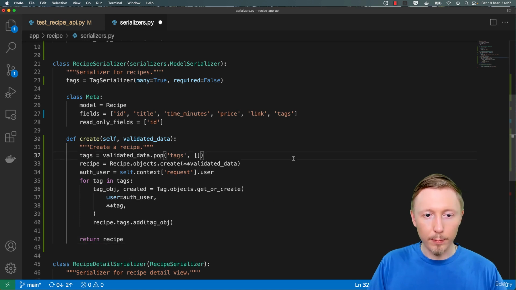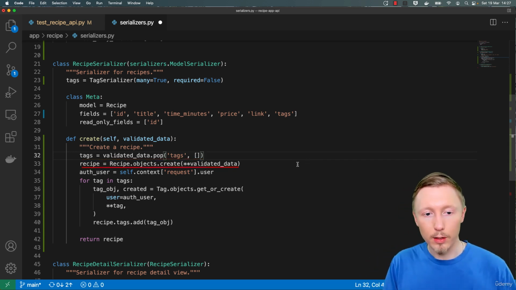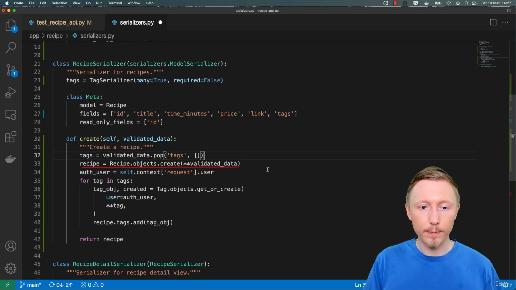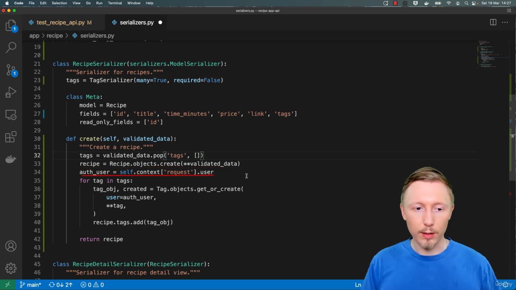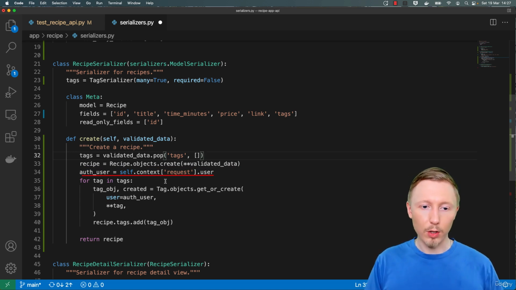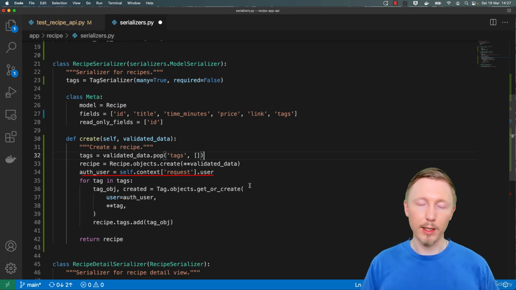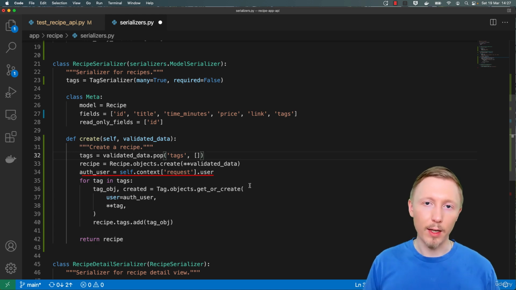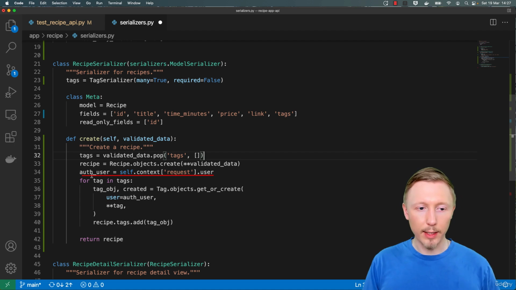So we're doing the pop tags, as I explained. It removes tags from validated data and assigns it to a variable called tags. Then with the rest of the validated data, so everything excluding tags, we're going to create a new recipe with those values. Then we're getting the authenticated user. Because we're doing this in a serializer and not the view, we need to use this self.context request. The context is passed to the serializer by the view when you're using the serializer for that particular view. So it's a way that you can get the context of the request from the actual serializer code. So this will give us the authenticated user.